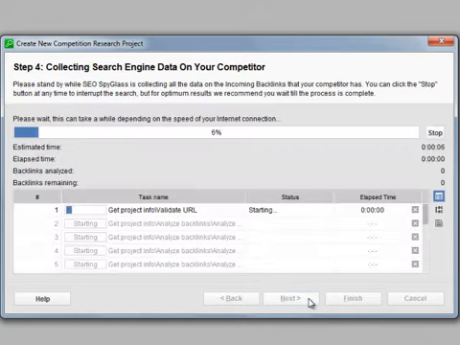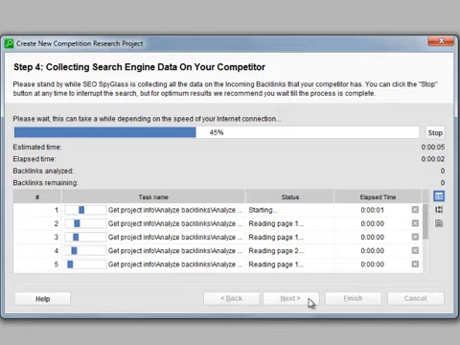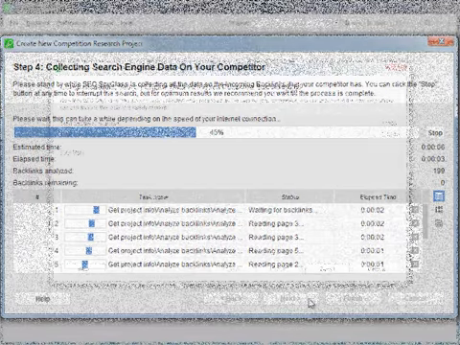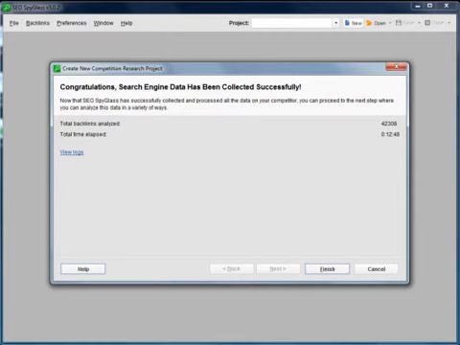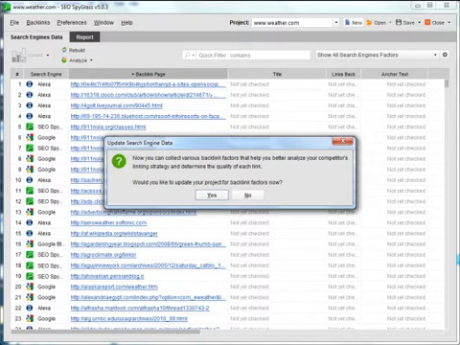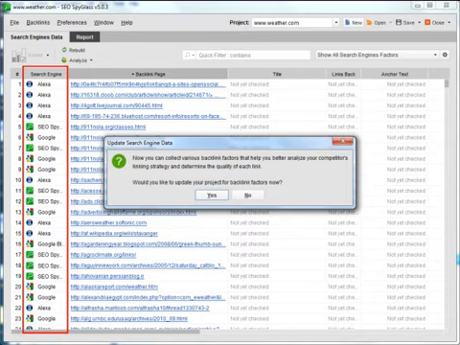Now you see your SEO SpyGlass in action. Okay, here we've got 42,308 backlinks found. Thank you, SEO SpyGlass. In the column on the left, you can see where each backlink was found, whether it came from a search engine or SEO SpyGlass's own database.